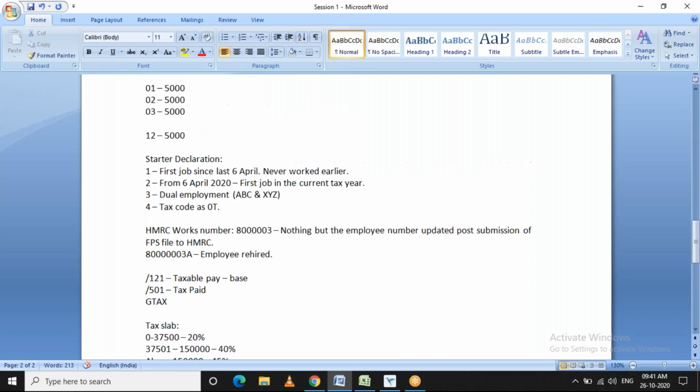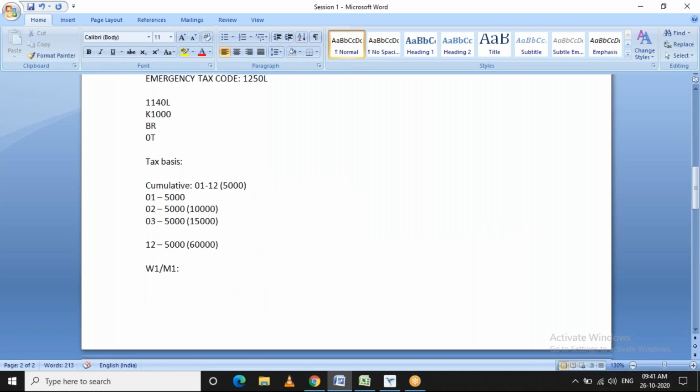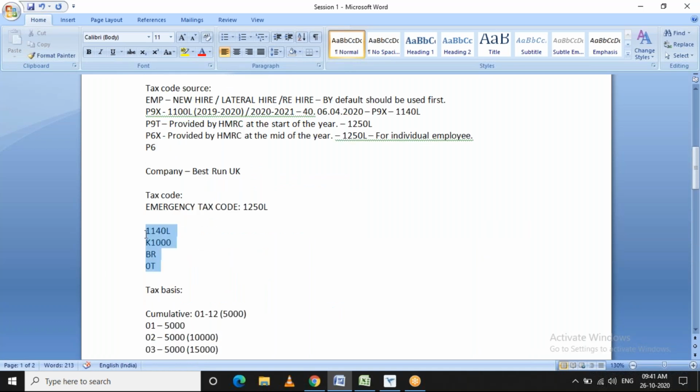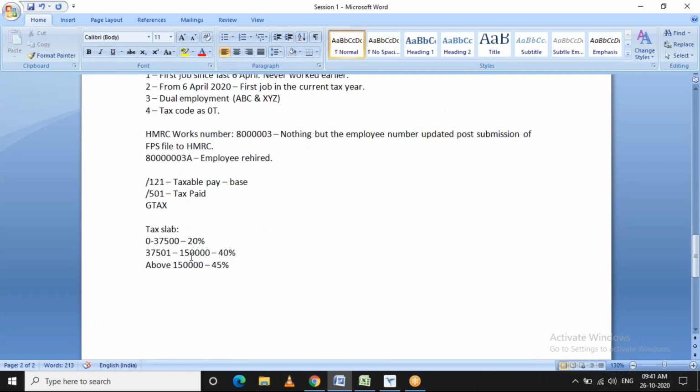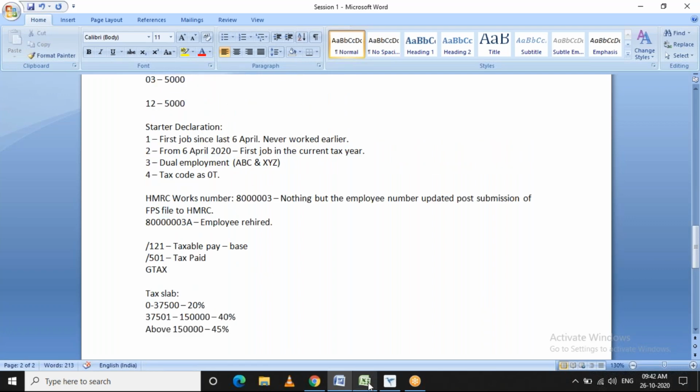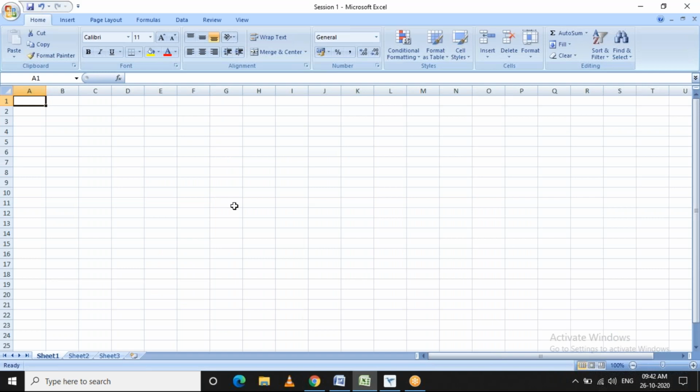Now, as I said earlier, it depends on the employee's tax code and the taxable earnings which we have accumulated in /121. These slabs will be applied and tax contributions will be calculated in /501. I'll show you an example. The tax slab for the current year is 0 to 37,500.